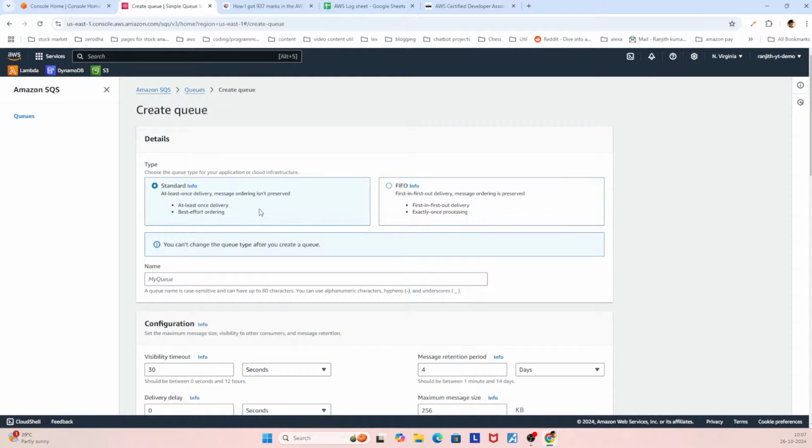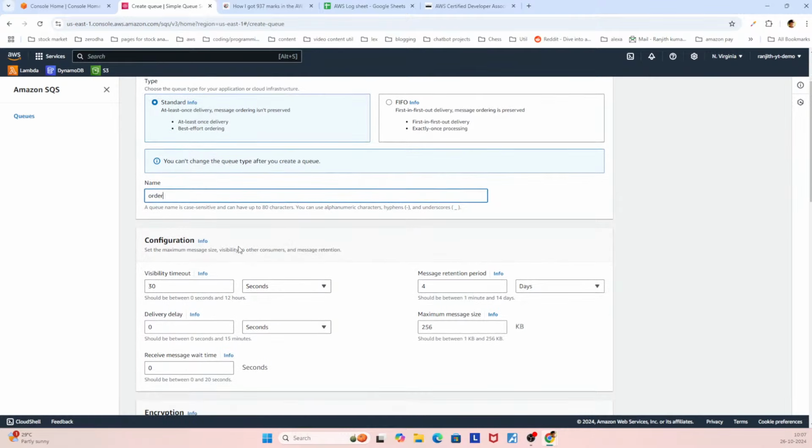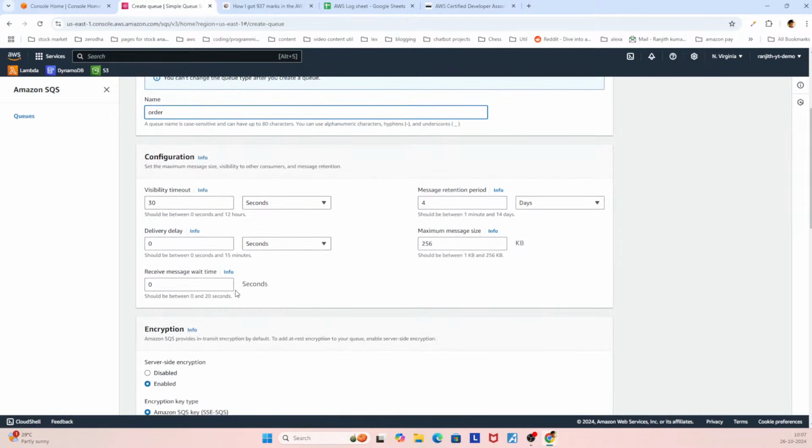So basically, for the demo purpose, we'll just use this standard queue. Here we have to type a queue name, so let's keep it as orders. I'll keep this name as order, and you can see a visibility timeout, right?